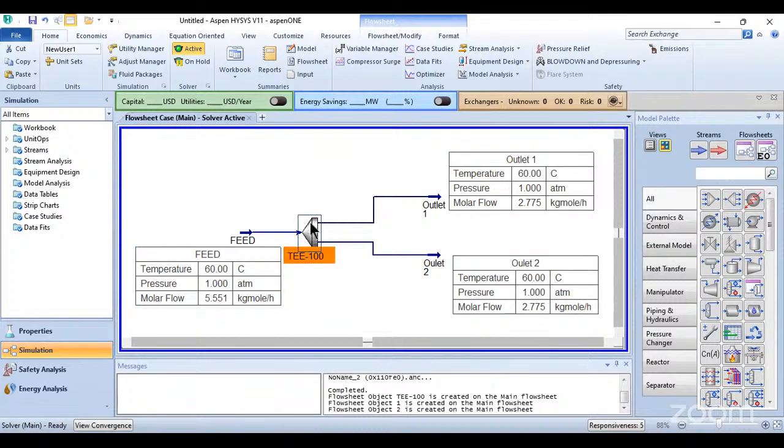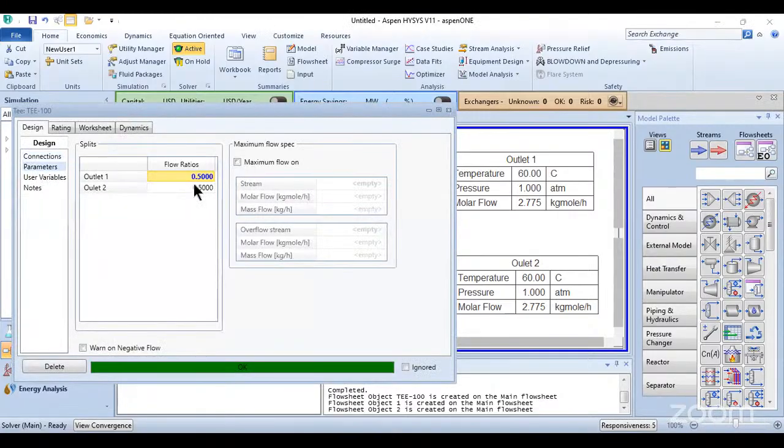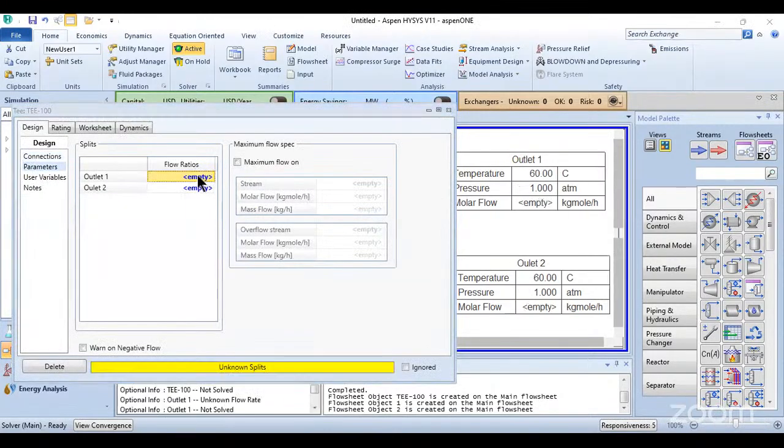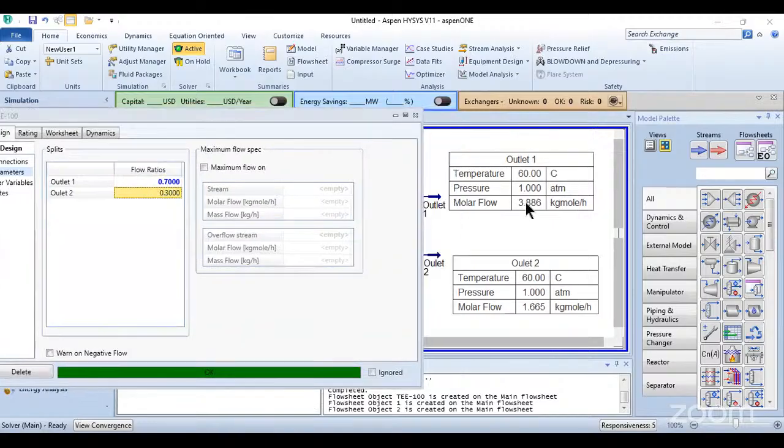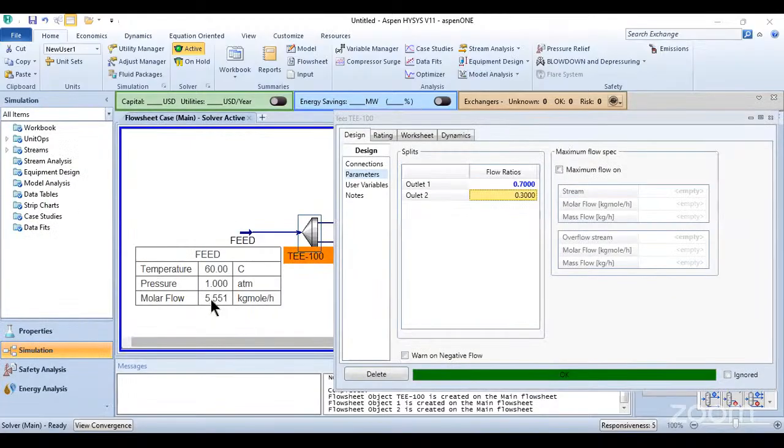If I modify what I have here, delete, use 0.7 here. Now you can see my molar flow for this is 3.886. Molar flow here is 1.665. Molar flow here is 5.551. Temperature remains constant, and pressure.